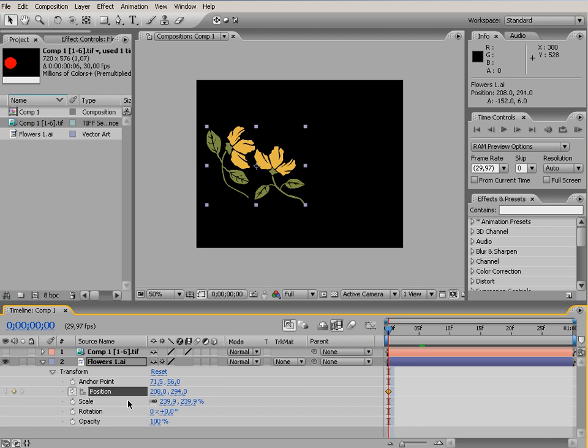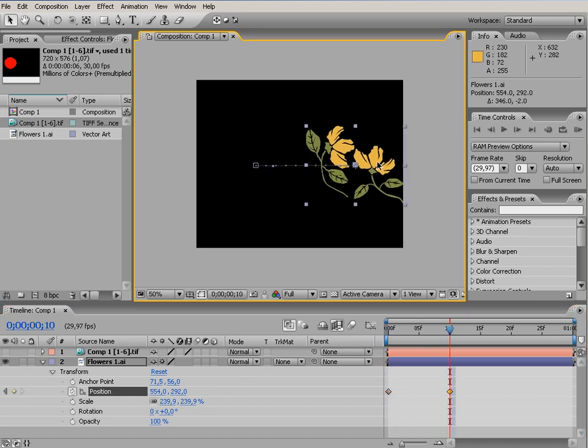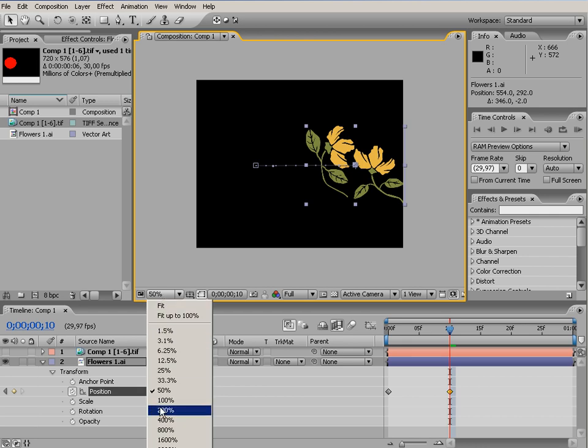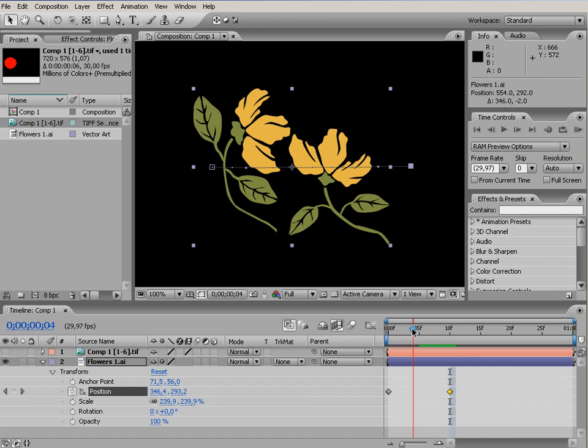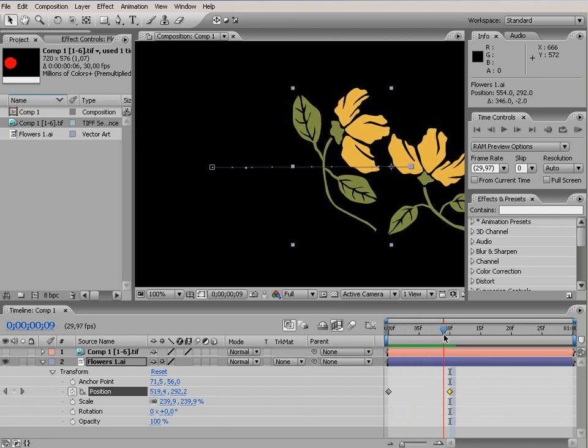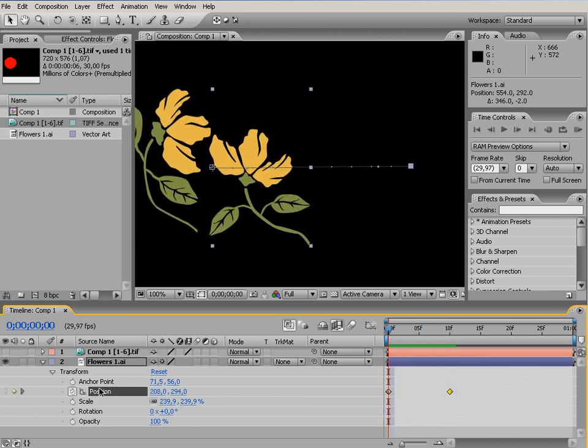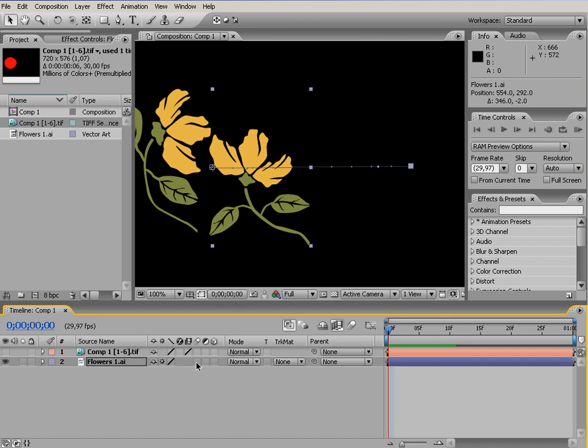Let's create a stopwatch for the first frame. And then we go at frame 10. We move our flowers. Let's zoom in a little bit. As you can see, I'm creating a basic movement for this layer, basic motion.